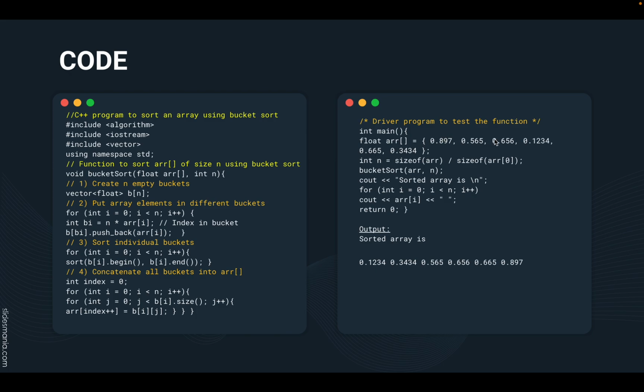This is what our float array would look like. Then we declare the size using that, and then we see our sorted array. As you can see, here's the output. This is what we input into our function. You can see the numbers aren't really sorted, and then our sorted output array looks like that.